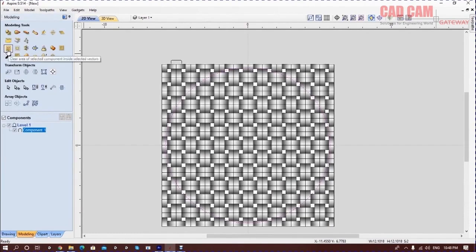So here we have two features available. The first feature is clear area of selected component inside selected. And here we have clear area of selected component outside selected. Now, there are two options. Either we keep the inside part of the factor or the outside part. Basically, the icons also make it clear which is which.